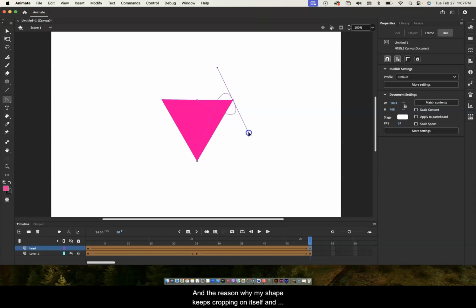And the reason why my shape keeps cropping on itself and disappearing if I release the mouse button at this point is because I've drawn this object in merge drawing mode, and so it has a cropping effect when I release the mouse button. And so you can see that this path is kind of tangled on itself. That is very common when you're converting anchor points. If you see that happen while you still have the directional handle pulled out, just rotate it and untangle that path. And now you can see we have this shape that has a curved line to it.